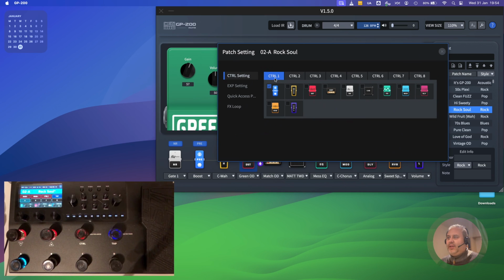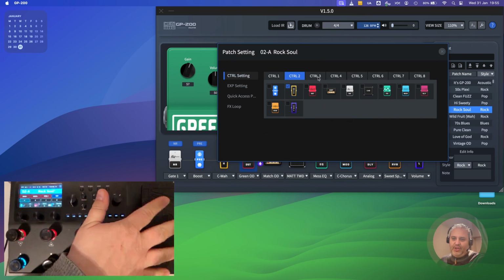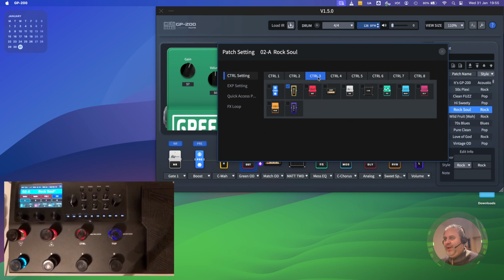If I want Control 1 to toggle pre, I just need to select 1. Control 2, I want it to toggle the wah pedal. This way you can bypass it, and then you change it with the expression pedal, of course. For Control 3, I would like to change distortion. And Control 4, I would like to deactivate noise reduction.